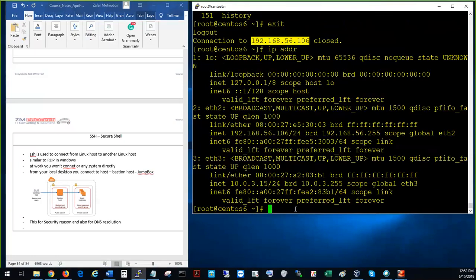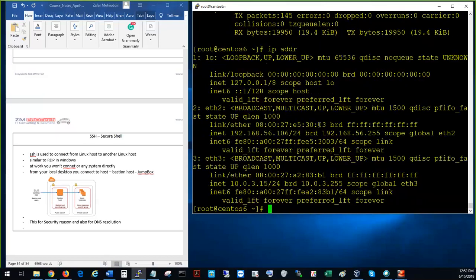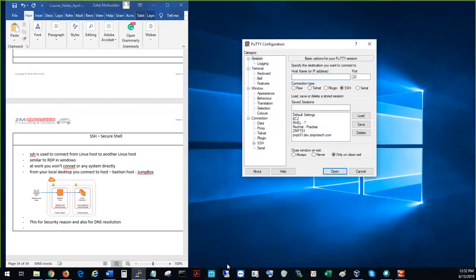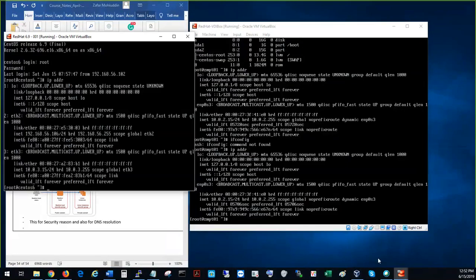Oh. Are we in 106 still? No, it clearly says the connection closed. Maybe exit again. Close itself completely. So let's see here. Oh, I never connected to this here, so I was just looping in here.